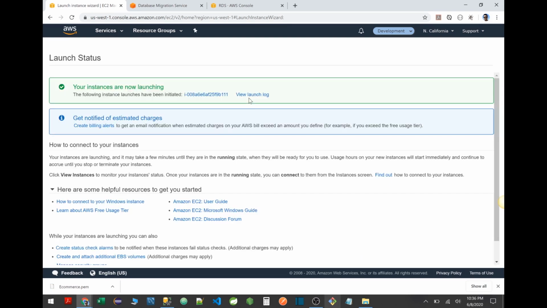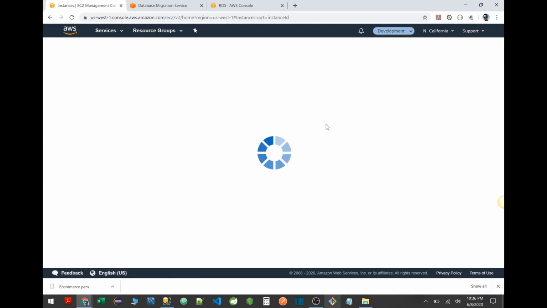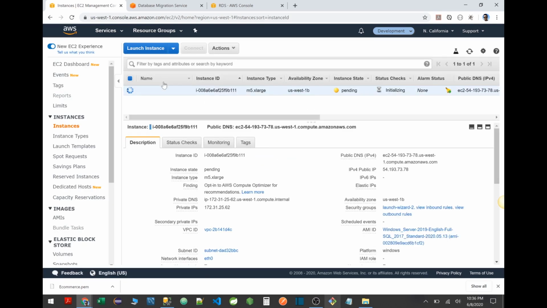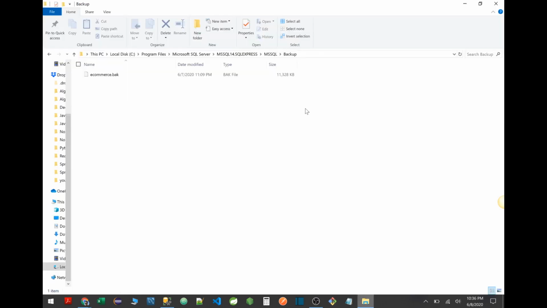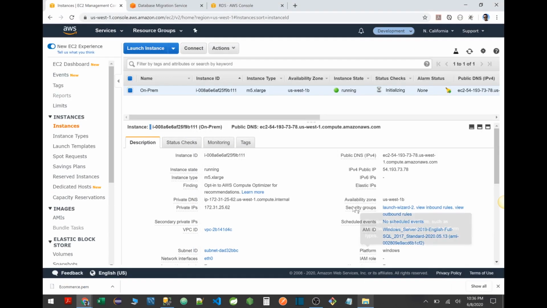While this is launching, if I click on view instance, I'm going to have an instance, and I'm going to name this one on-prem. It comes with SQL Server. We're going to use the backup that we created in the earlier section, which was the e-commerce backup. You just right click on the database and create a backup file. This is the backup file. We're going to transfer this file to our EC2 instance, and we're going to restore it.